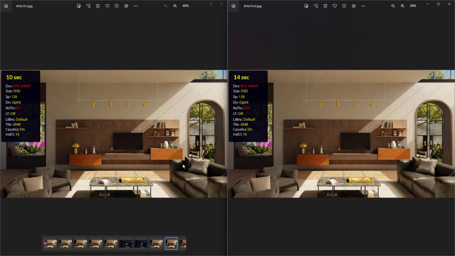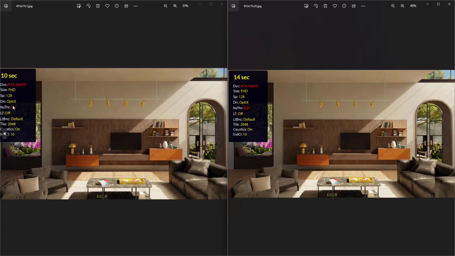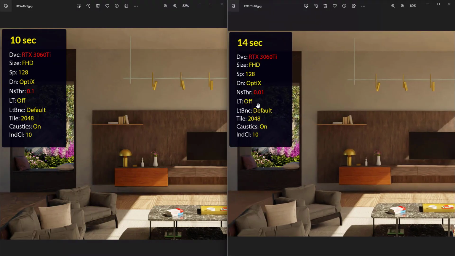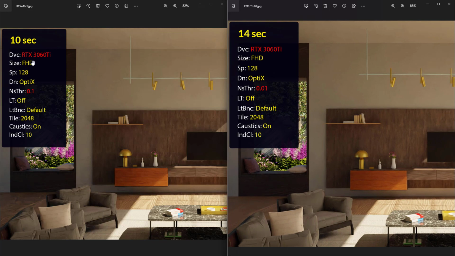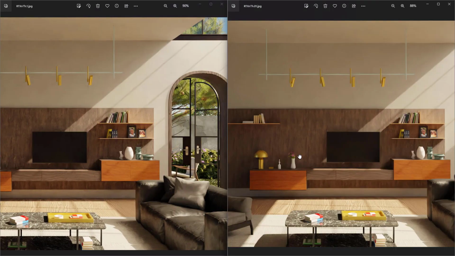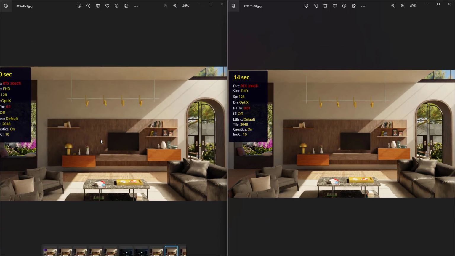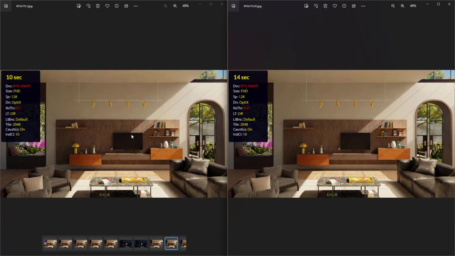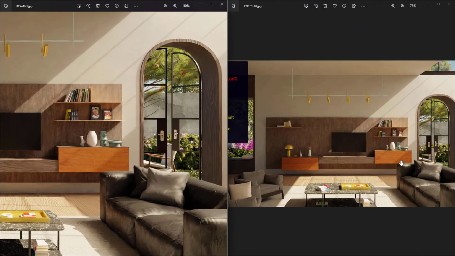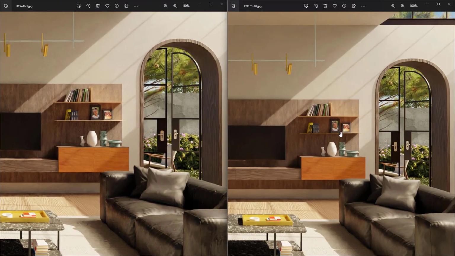So here I rendered the image with 0.1 in 10 seconds, as you can see here. And with the same settings, just with the noise threshold at the default number 0.01, it rendered in 14 seconds. This one is in 10 seconds, and you can see the quality. From the overall look, there is no big difference, but when you look into details, there are some differences. This one looks better.